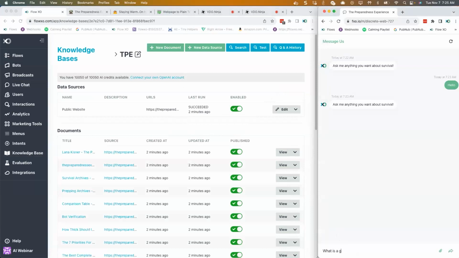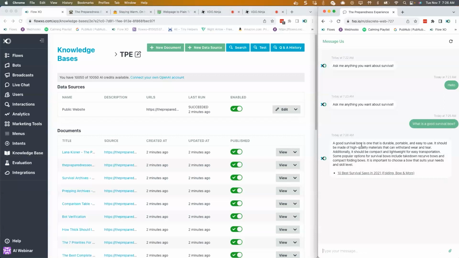Okay, what is a good survival bow? The chatbot always takes a few seconds to think because OpenAI is a little bit slow, but there it goes. We have an answer. The AI looked up an article here, 10 survival bows, and constructed a nice answer. And so that's actually working. Let's just try another one.